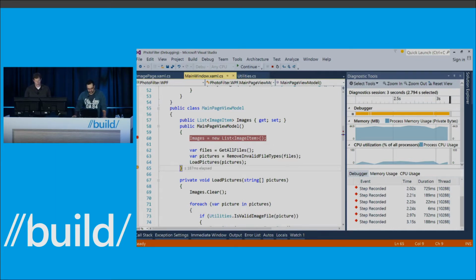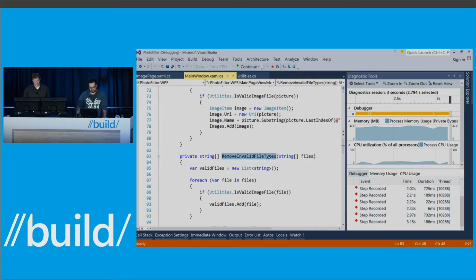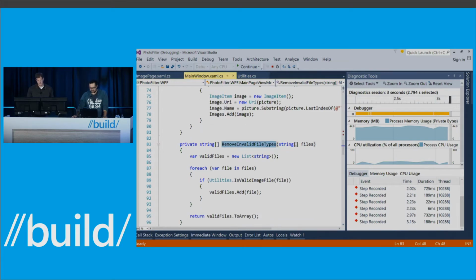So I'm just going to select it and hit F12 to go to definition. And I can see here that we are being passed an array of files. We're going through each one of them using a utility method to validate whether the file is valid. And if it is, it's added to a list that is eventually returned to me.